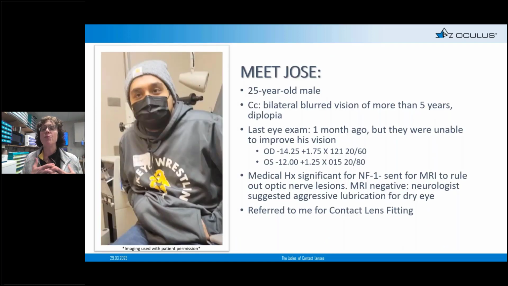Okay, so I'm going to introduce you to one of my patients, and I fit this patient a little over a year ago. So I've now been following him and monitoring him in his contact lenses. So we have a lot of follow-up data on him as well. But this young man, 25 years old, had this complaint of blurred vision and diplopia. He had a recent diagnosis of neurofibromatosis 1, and he was sent to rule out optic nerve lesions because he really felt that his vision was decreasing precipitously.